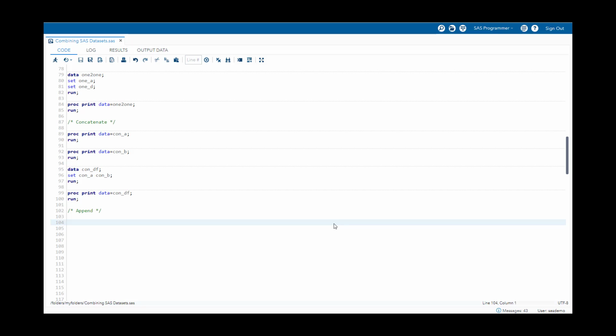Another way to combine SAS datasets is to append one dataset to another using the append procedure. Although appending and concatenating are similar, there are some important differences between the two methods. In data steps, which you can see here, this is the methodology we have used to append the two datasets together. The data step creates an entirely new dataset when concatenating, whereas when we use the proc append procedure, it will simply add the observations of one dataset to the end of the base dataset.